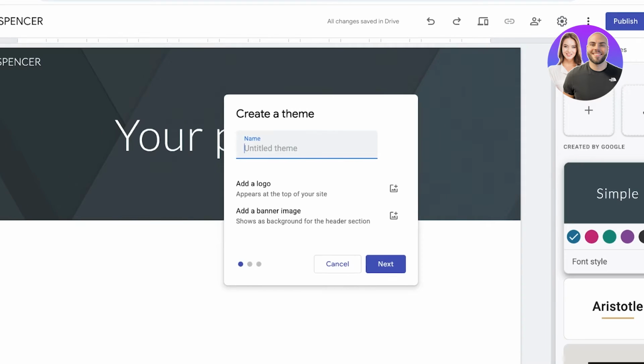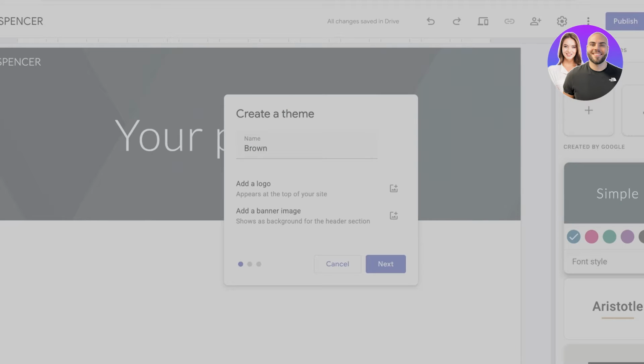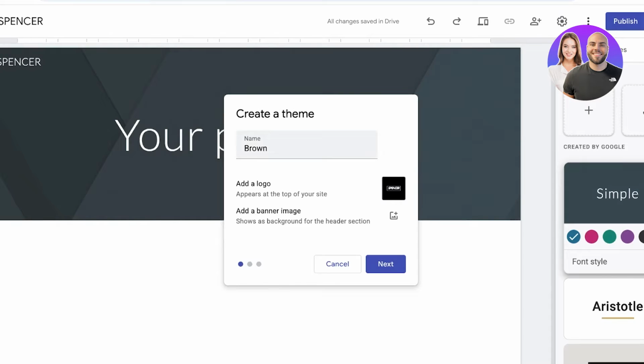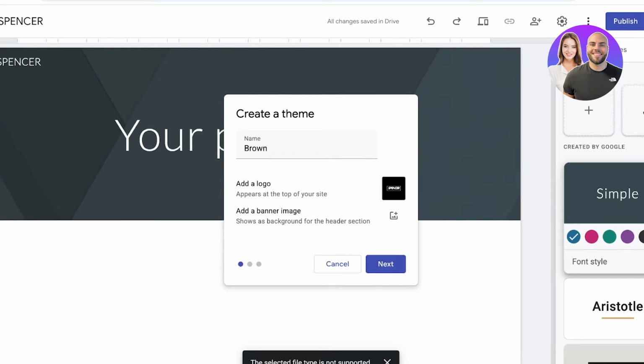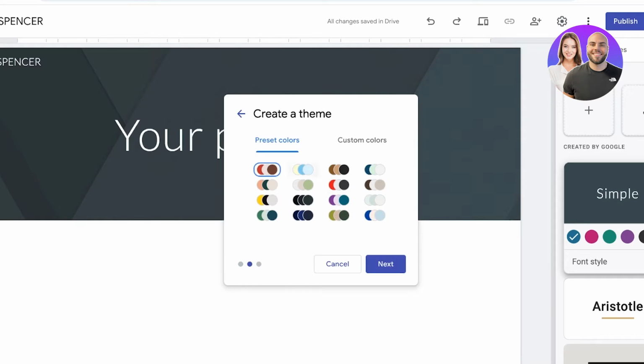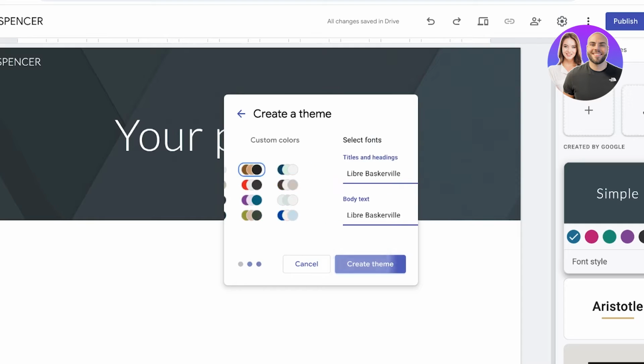Or I'm just going to call this my brown theme. And I'm going to click on add and I'm going to upload the logo. So I already have created a logo for my brand. So I'm just going to upload that. And then I can add a banner image, but I'm just going to click on over here, click on upload. And we're going to be using one of our images as our primary banner image. And I'm just going to click on open. And I'm just going to click on next, and then we have some preset colors. Now I'm going to click on this color scheme and then just click on next.